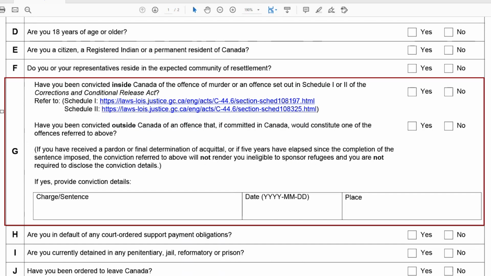This is where you are going to indicate to IRCC any previous criminal activity that you may have had. So have you been found guilty of a crime inside Canada, specifically of the offense of murder, or of an offense that is outlined in Schedule 1 or Schedule 2 of the Corrections and Conditional Releases Act? You will need to click on the links in this form to learn what types of offenses or crimes they may be referring to. In particular, you may want to pay attention to the serious crime of drinking and driving.